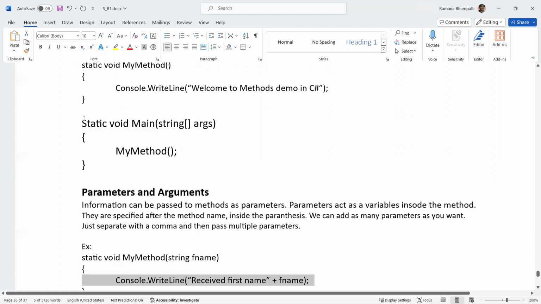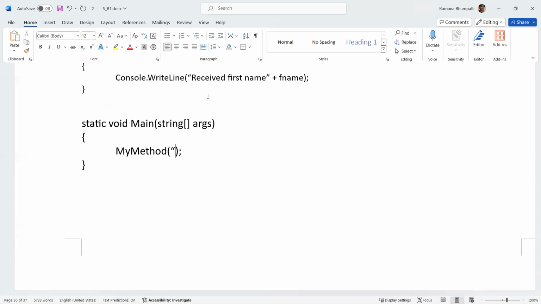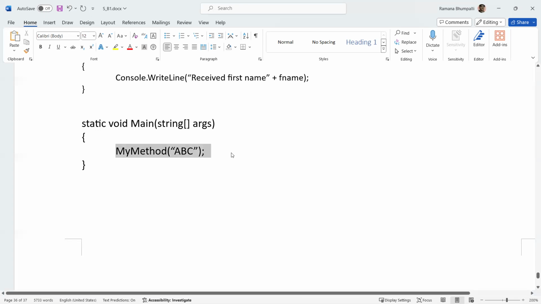While calling this from the main method, I'll just pass a value like ABC, so that it prints it. That way you can pass any number of values with any number of calls.